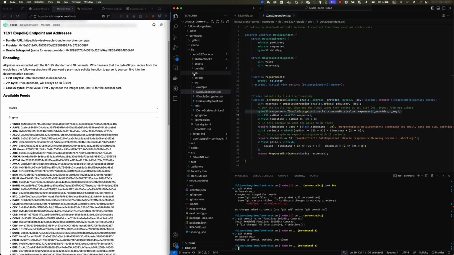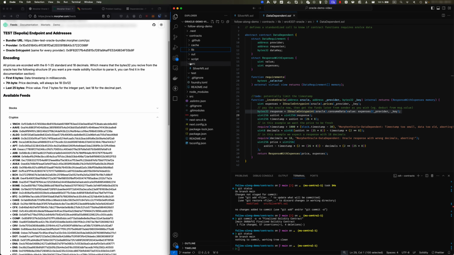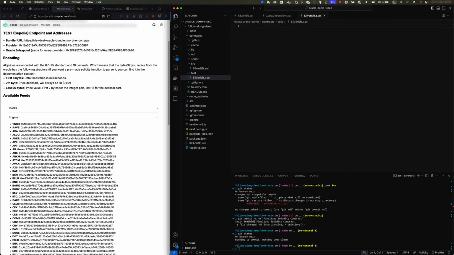And let's see how we can actually write a unit test for our NFT. Create a new file, SilverNFT.t.sol, and let's get started. In our next part, we are going to talk about how to unit test these smart contracts.